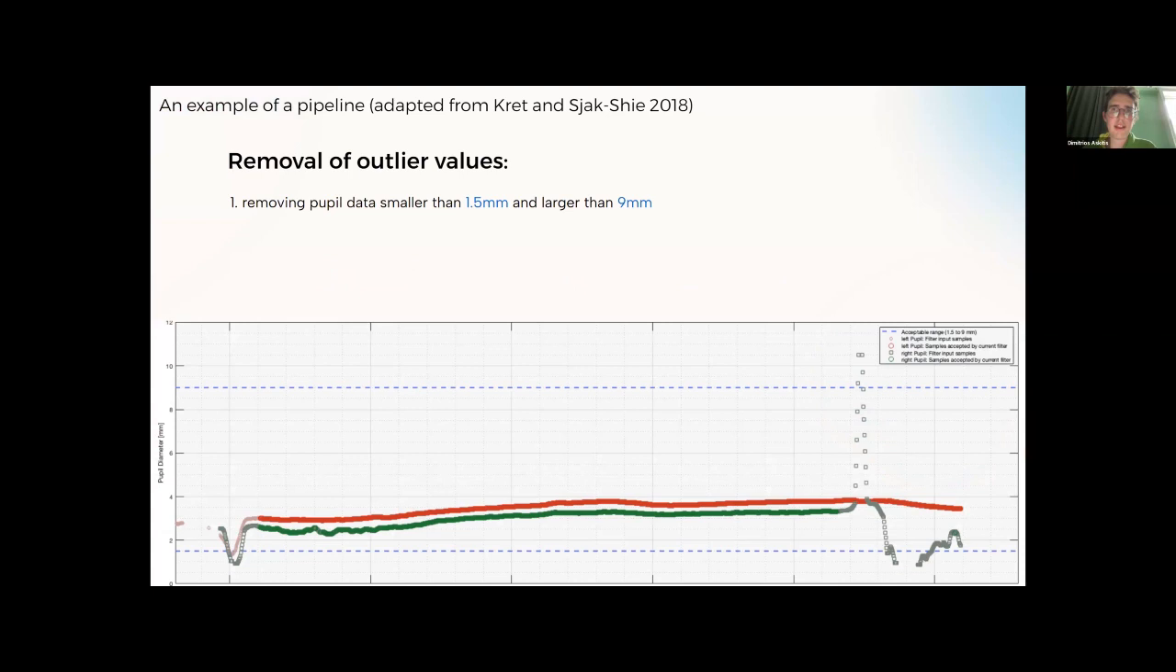And the next step is removal of outlier values, which is done in three sub-steps. The first one, as we mentioned before, is removal of data that is out of normal physiological bounds. And usually this data is around blinks. Around blinks, eye trackers can get quite confused by partial occlusion of the pupil. So we see that values below and above the bounds will be removed.